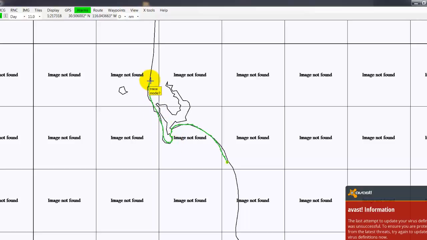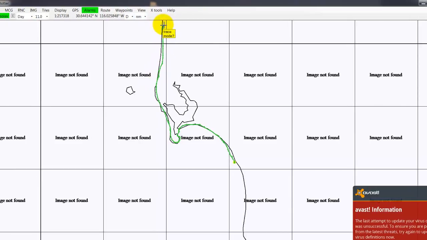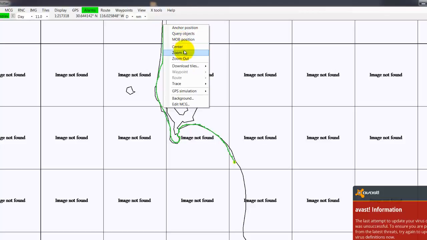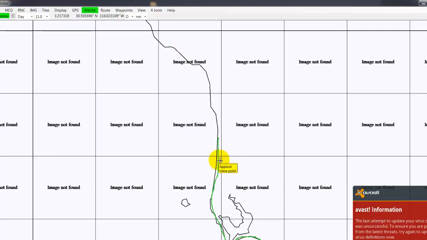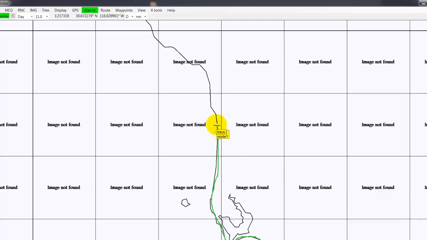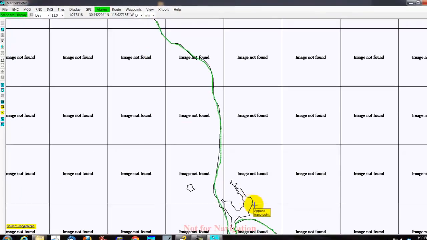Okay, we're going to go up here. And once we get up here to the edge, now we can right-click and select center. And then we'll go up a little further, hold down the left mouse button, drag up like this here. And for the purposes of this tutorial, that'll be far enough. Okay, now we have a tracer route.